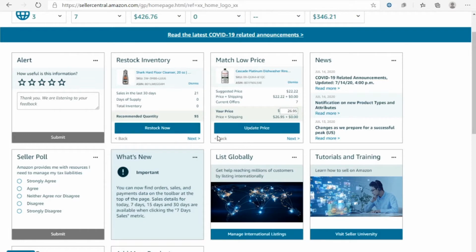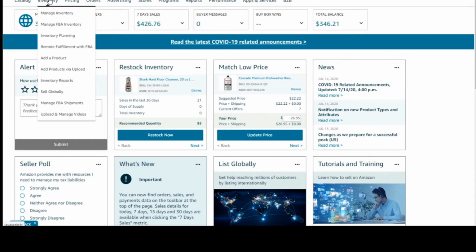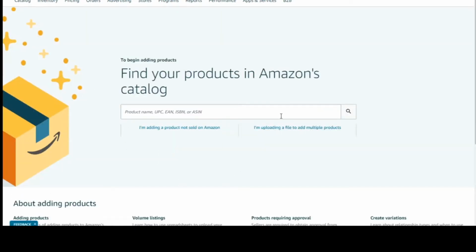Once you have that copied you go over to your seller account, and on inventory you scroll down to add a product, and then on the search bar you just paste your ASIN. Make sure there's no spaces in front of it.